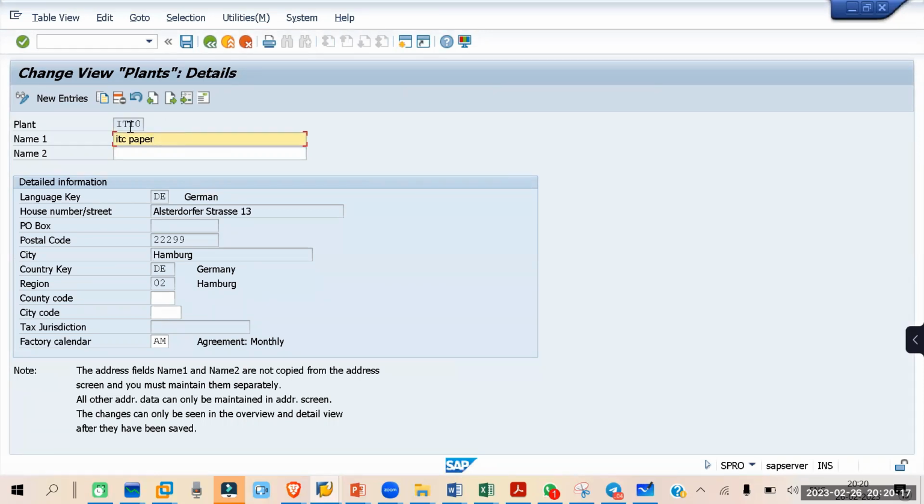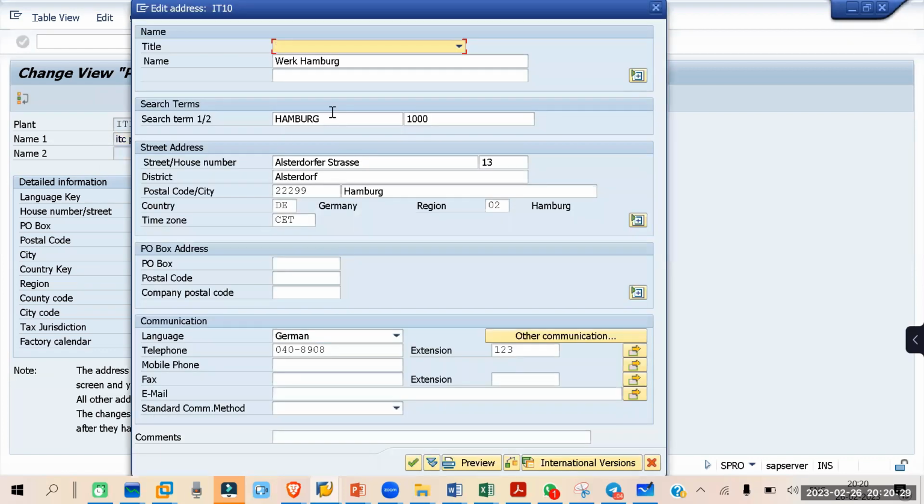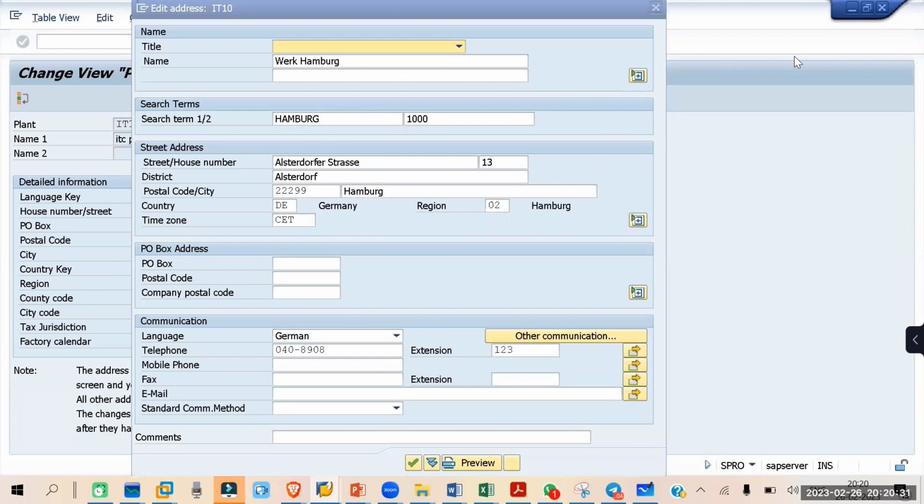So same here, you can put the name over here. Let's say here you can put a factory calendar. Okay, so here you can go to the address. Here also you can put the address details over here.